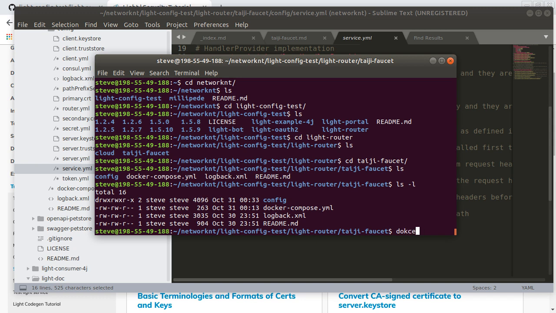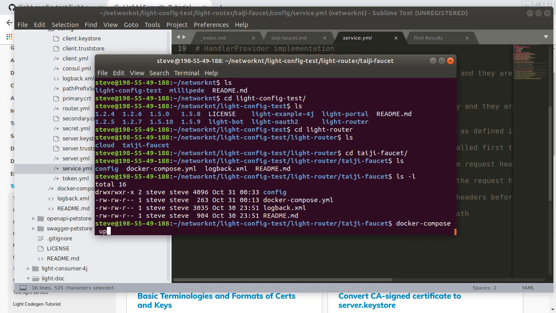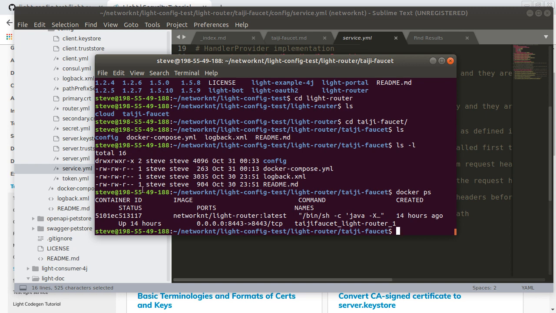If you want to start the service, you just need to type docker compose up. If you want to go to background, just like -d. The service right now is already up running. You can see that it's here. The light router instance is already up running for 14 hours. I basically started this service yesterday.